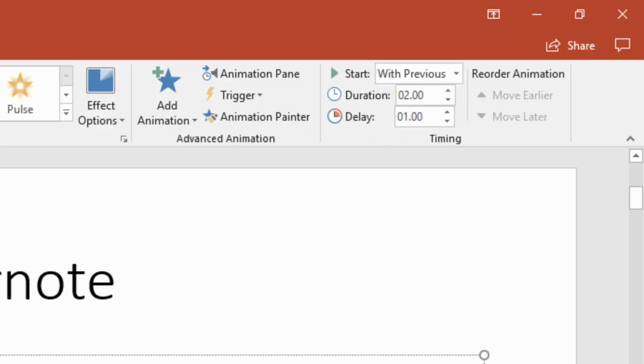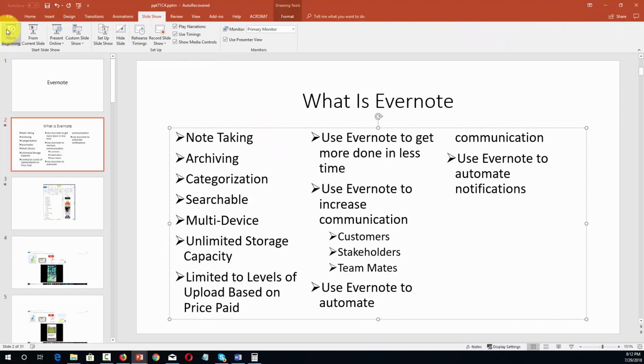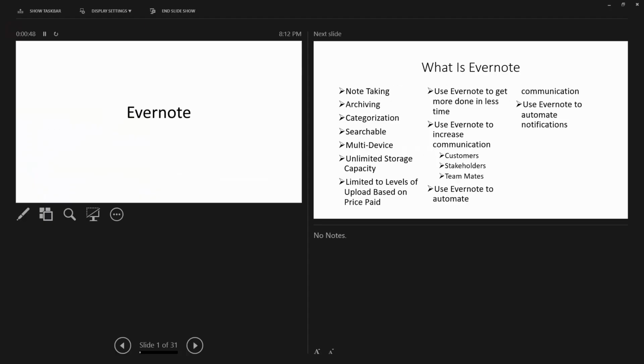So now let's take a look at what this animation set will look like during an actual PowerPoint presentation. In order to do that, we're going to go to our slideshow. We're then going to go to this panel from the beginning, and then we're going to swap out our presenter view. So now we have what the PowerPoint is actually going to look like.